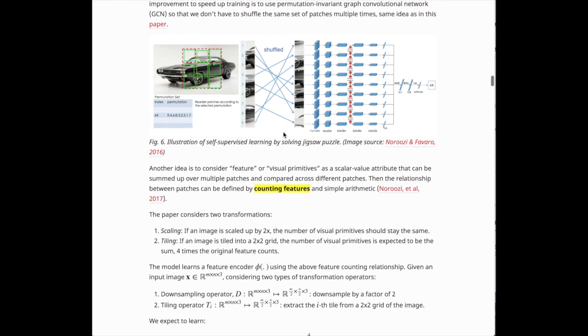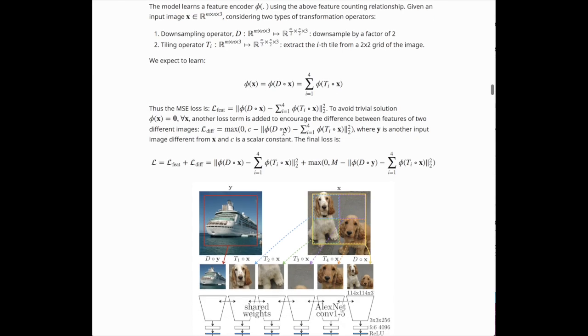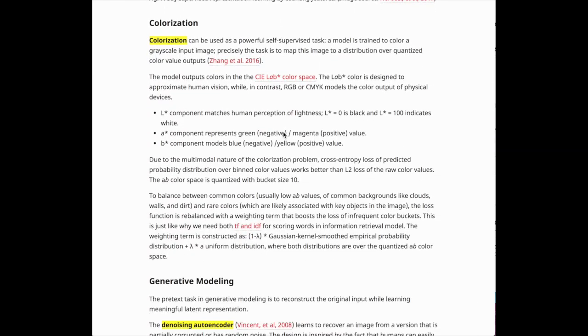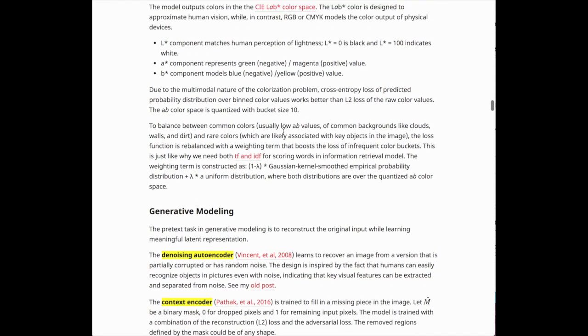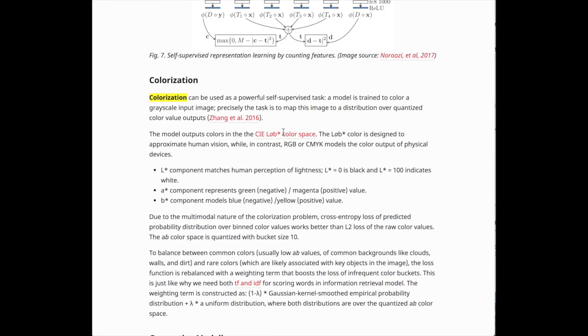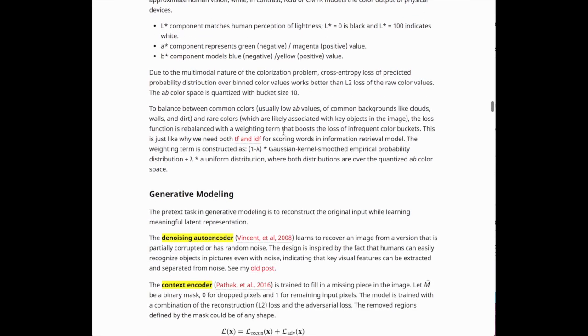Another case of this is counting features, which discusses the math of this. Colorization, where you mask out the RGB and then you predict the grayscale. Another interesting case is where you take just the R and the G, the red and the green channels, and then you predict the blue channel from those channels, which is also a pretty interesting colorization task.